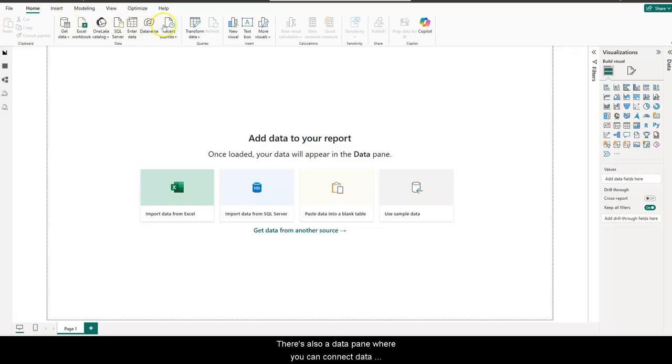There's also a data pane where you can connect data to various sources. You can see that we have Excel here. There's also OneLake. There's SQL servers and some other options. And you can also access some of these options right here in the center.